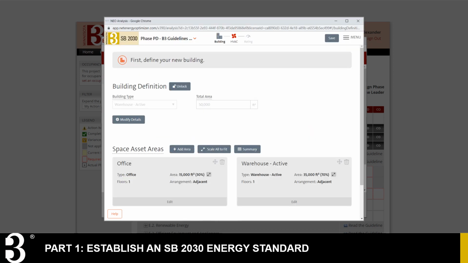To establish these standards, you will need to identify the building type that best represents your project, then use the space assets to characterize the building program. These space asset areas can be considered to be programmatic building blocks. They represent all the components typically found in buildings with that program.